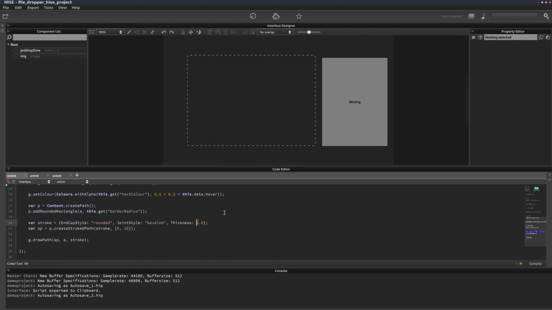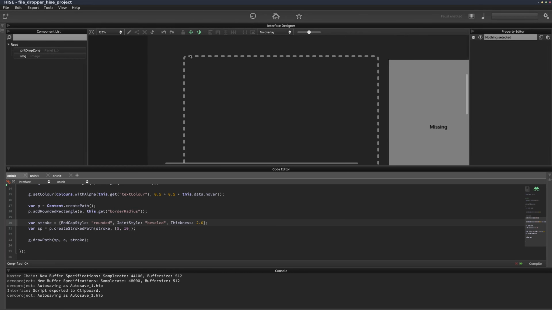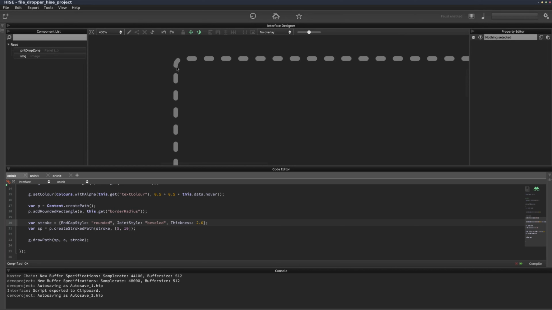We can change the thickness. Let's try putting that to 5. Hit F5, we get a thicker line. Maybe 2 is better. 2 looks pretty good. If we zoom in on this path, we can see that these have a rounded end. If we change the end cap style to butt and hit F5, we can see that they change their style there.